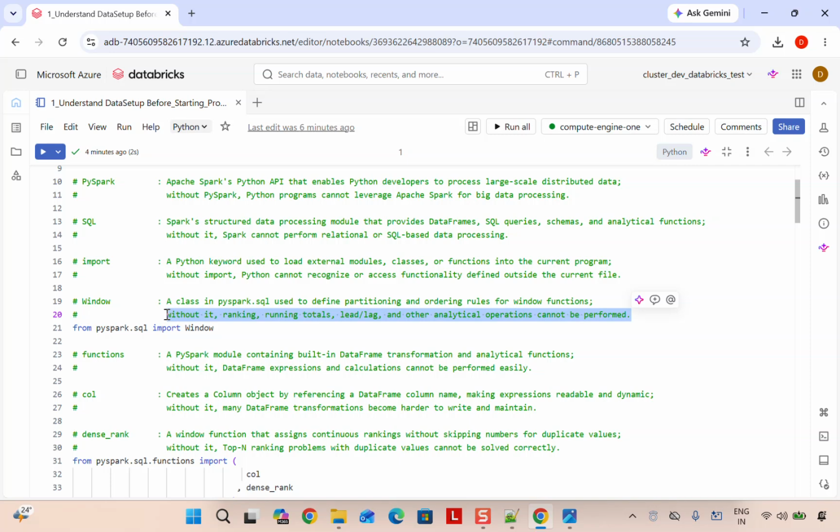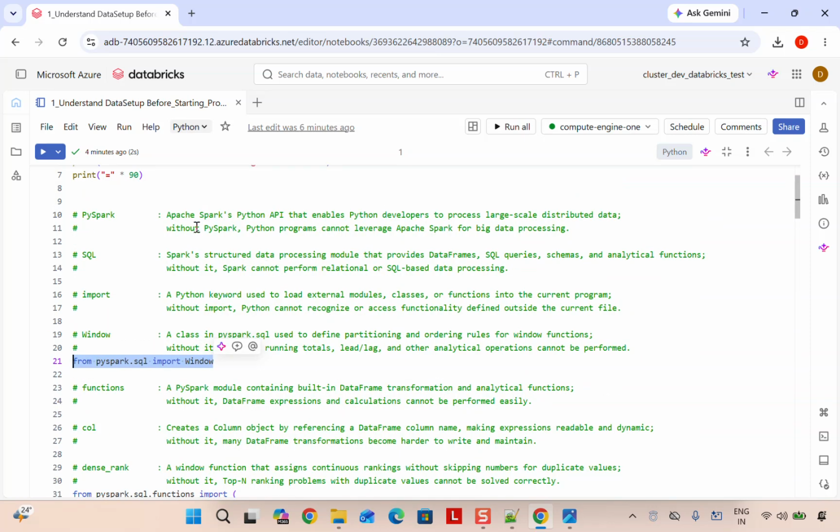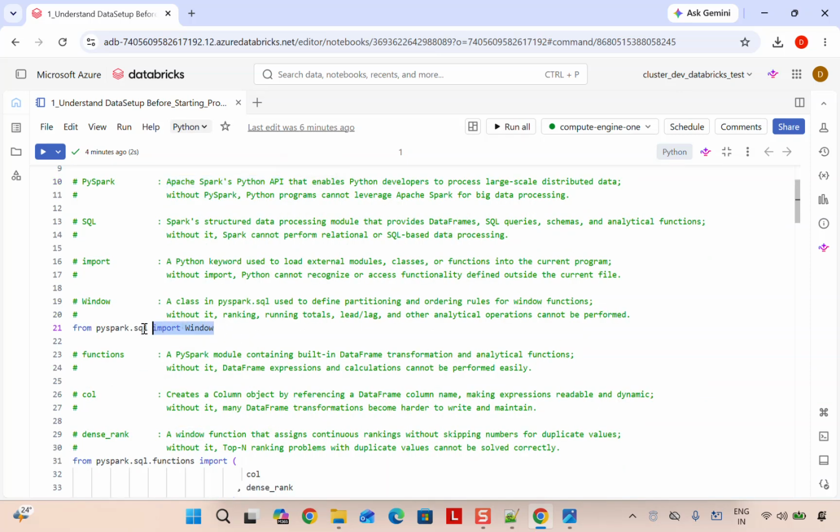We are going to leverage those, right? Those all are going to be very important from an interview perspective. So we are going to use those functions. For that, we will be using this class so that we'll be able to leverage all this Apache Spark API's functionalities, right? So that's the reason we are importing all this window class right here.